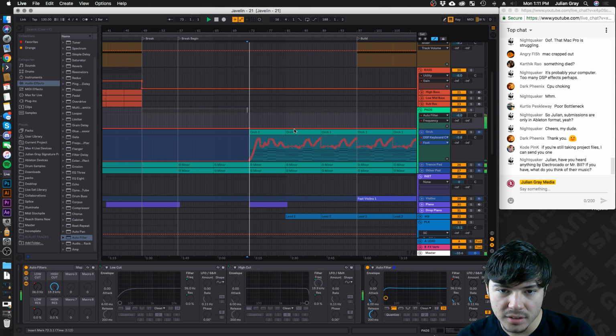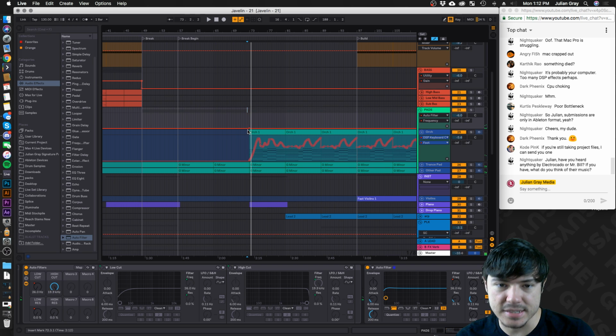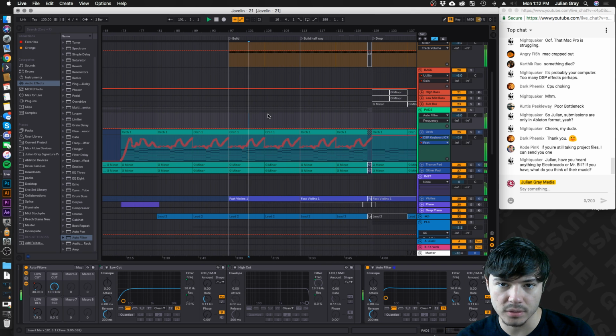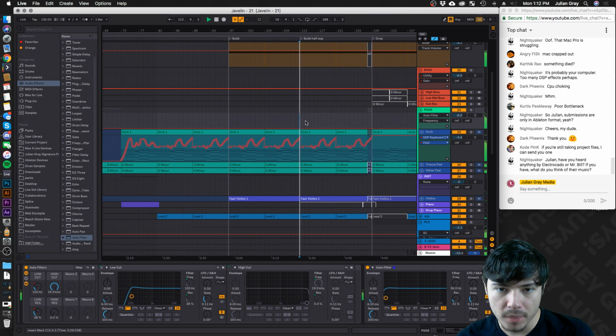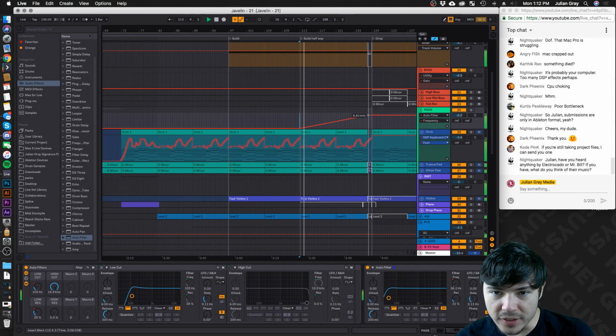So what I'm going to do is high pass this section before the drop, if you will, which is right here. It's going to build tension.